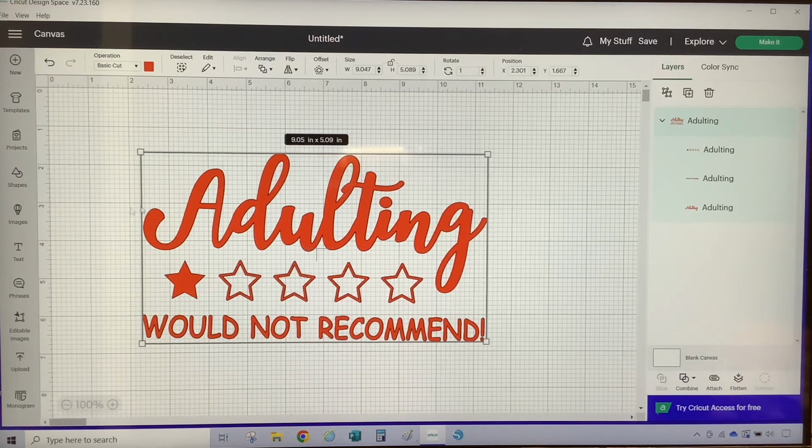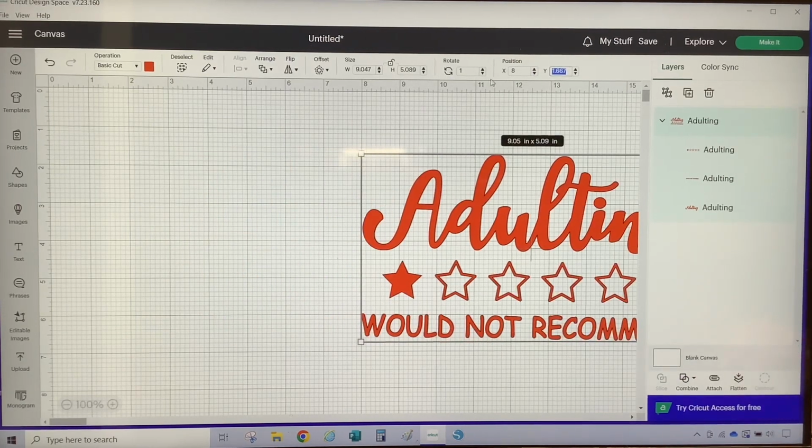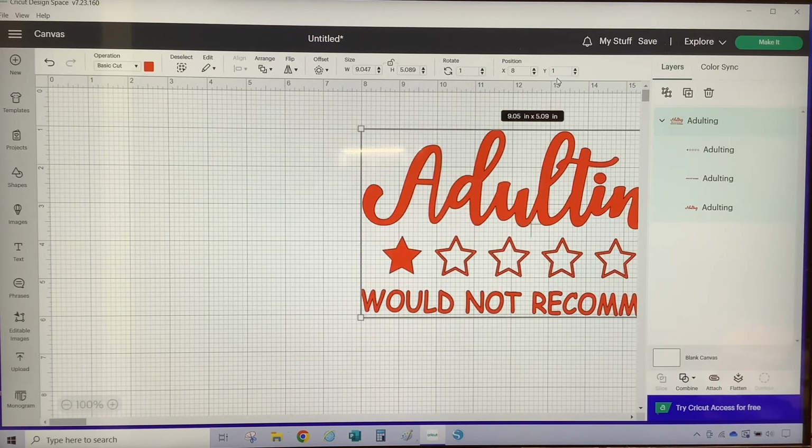So you can change the X axis to 8 and hit enter, and it will move it to the 8. And then you can change the Y axis to 1, and it would just move it to the 1. So it's on 8 and 1. That's the position that the image will be located on your canvas.